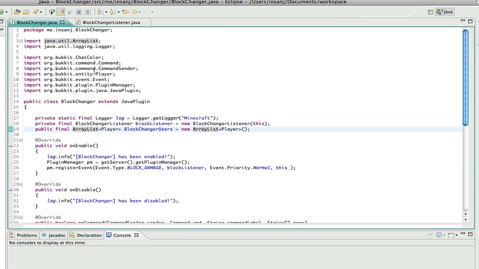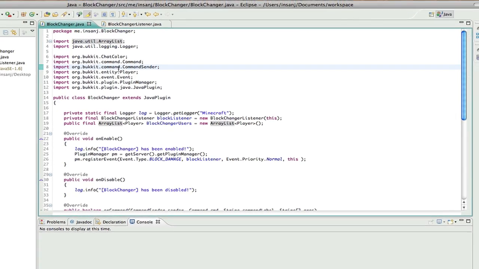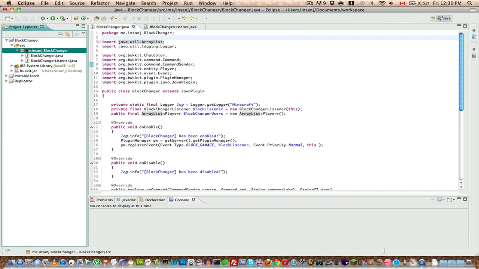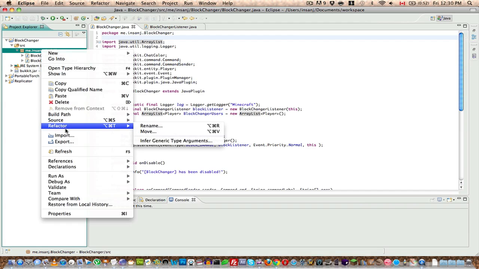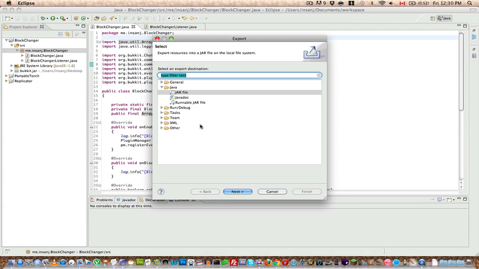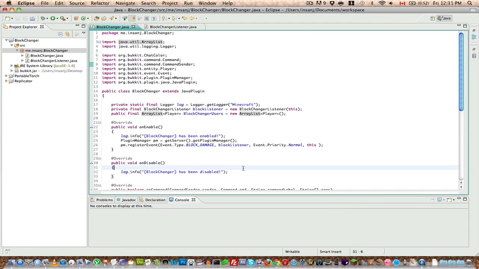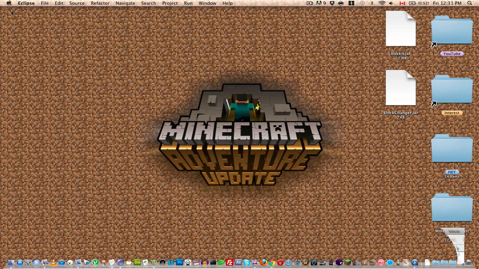Here's all this code. Now, here comes the cool part. We're going to use this plugin. This blows my mind every time I make a plugin and use it for the first time. First, right-click this and type in export. We're going to export this as a jar file. Hit next. We can call the jar file whatever we want, but we're going to call it BlockChanger. Hit finish. Now if you go to your desktop, we'll have blockchanger.jar.